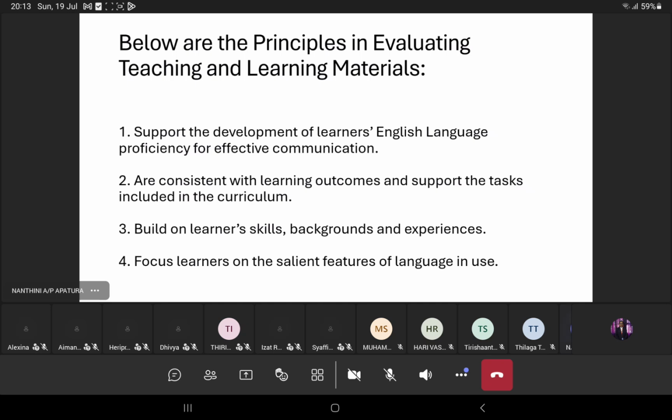So this one, the principles, let me just repeat again. Support: make sure the learning material that you are designing supports the development of learners' English language proficiency for effective communication. No matter whether your class is reading or writing or fully grammar, at the end of the class, there should be a communicative element. Okay, the skill of communication should be there because we are preparing our students for the future. We want our students to speak English in the future for academic purposes and also for their work. Okay, so that is the main objective.